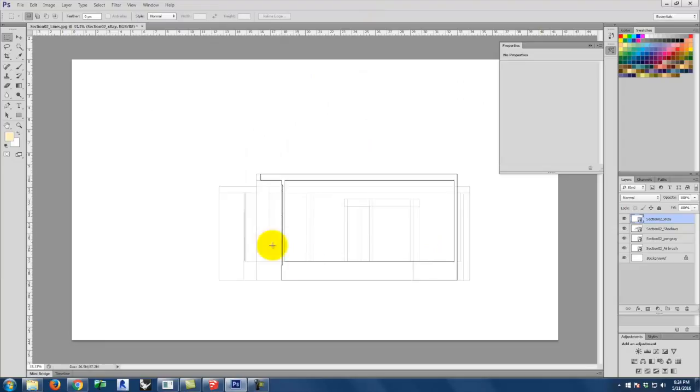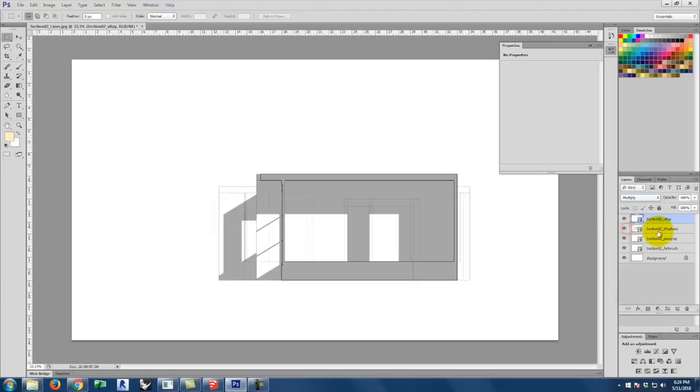So I have all of these that have been placed in. I'm going to rename the layers and change each of the blending modes to be multiply. So we'll go through and make each of these multiply.